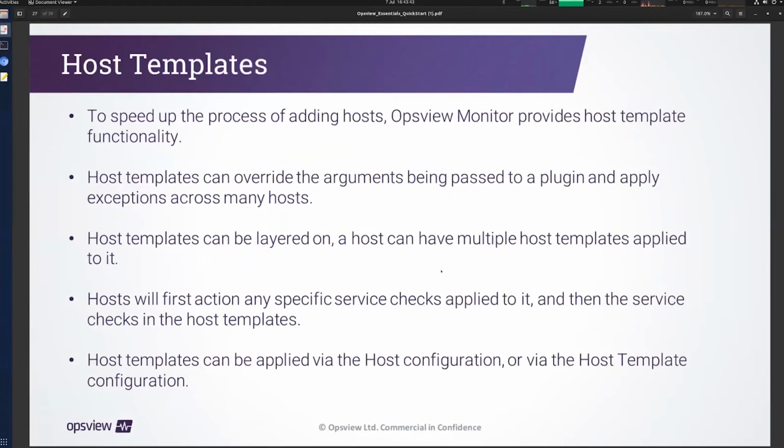And when we are adding hosts, we're going to need to use host templates. Otherwise, we'll be manually adding in individual service checks to every system, which I'm sure you spotted might take a long time, especially if we've got 1,500 to choose from, and we want to add a lot of hosts. So to speed up this process, we've used host templates, and host templates will be layered on, so you can have multiple host templates applied in one go. We can use host templates to override any arguments being passed to a specific system, and we can apply these in a couple of different ways in a couple of different places.